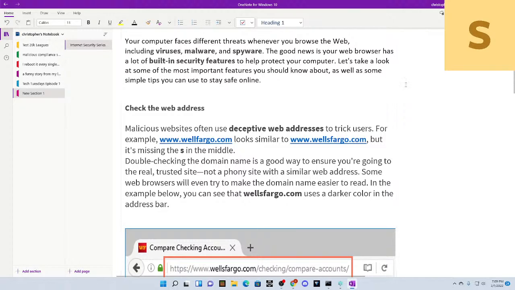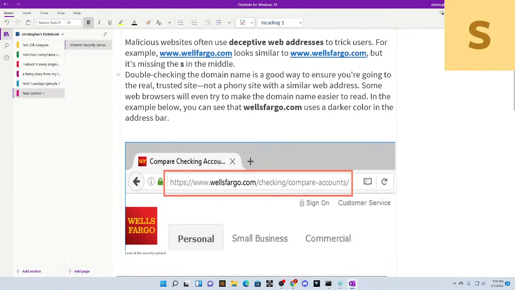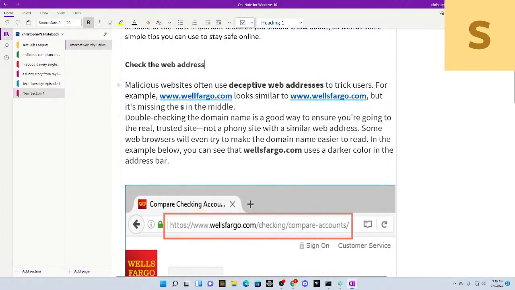So the first thing is something that we can do that's really not built into the browser. What we're going to do is actually check the web address, right? Because sometimes you'll get links in emails and they may be from something that looks reputable. But sometimes these can be malicious websites. And of course, right here in bold, it says they will have deceptive web addresses to trick users into clicking on these websites.